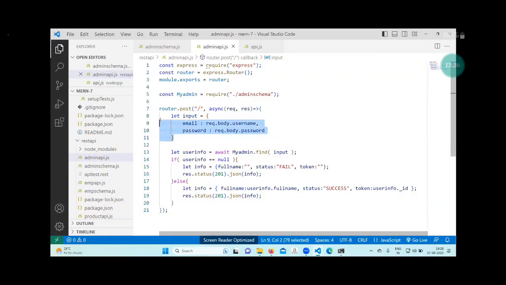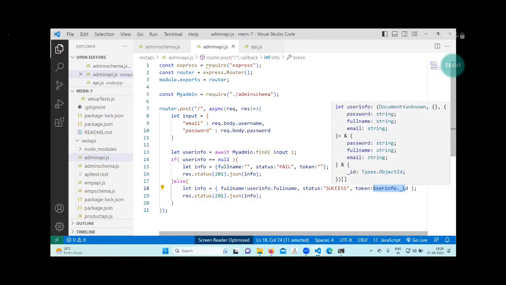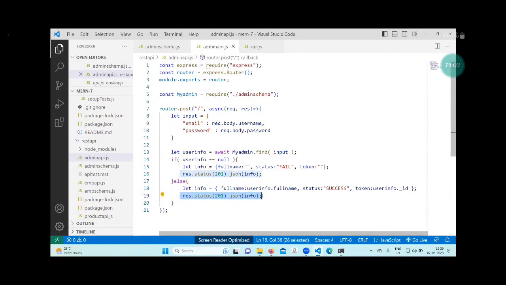So this is what you are checking here. You are taking the email ID and password, receiving from the front end, and then you are converting into a JSON. That JSON you are giving to the myadmin. This email ID I think you have to keep in double quotes, because it should go in JSON format, it should not go in object format. In JSON format it should go. Username null, then full name, token number empty, else full name will come from the user info full name from database. Status success we wrote, token number will come from user info dot underscore id, the ID of the particular admin we log in now, and finally result dot status dot 201 JSON convert and send to the front end.